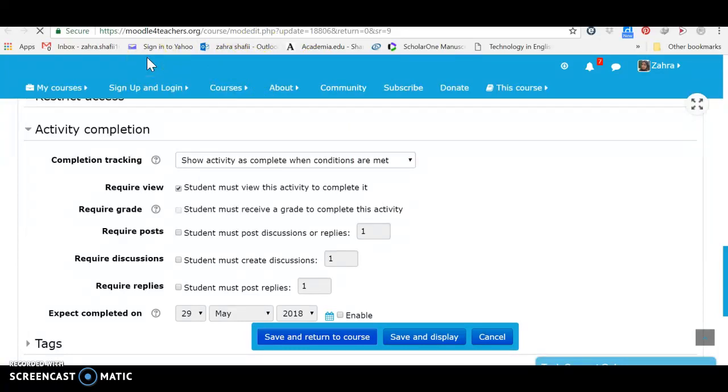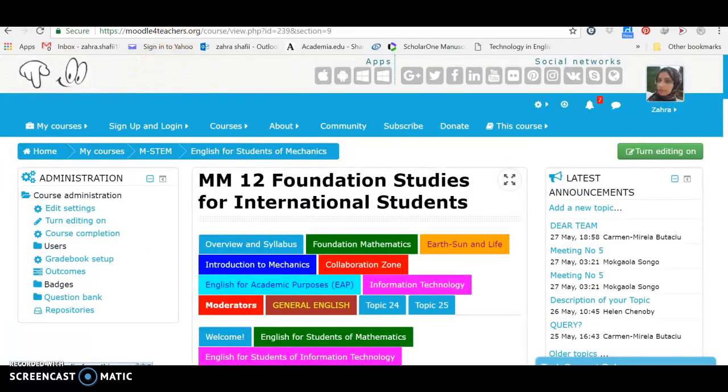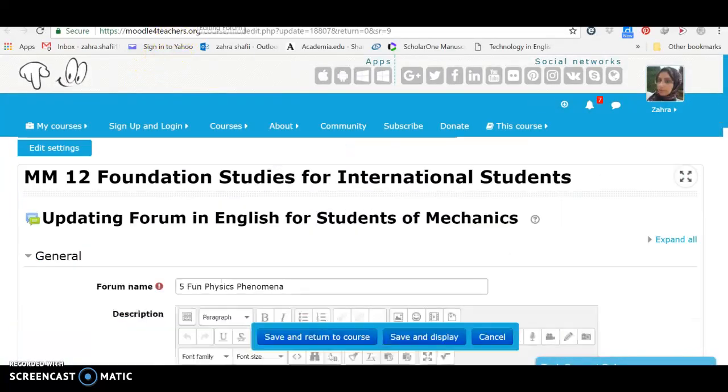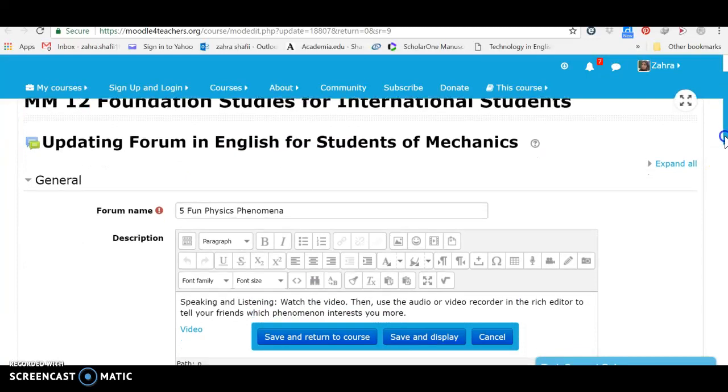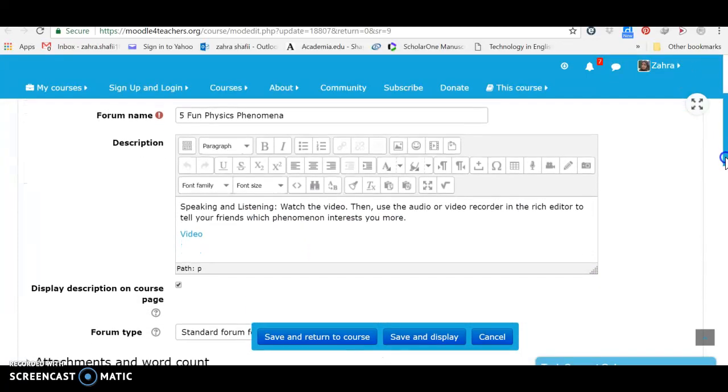And then there were some other activities. I can again change conditions for them. Let's wait for this one to be completely saved. Okay, now we can go to the next activity, 5 fun physics phenomena, which was a forum.